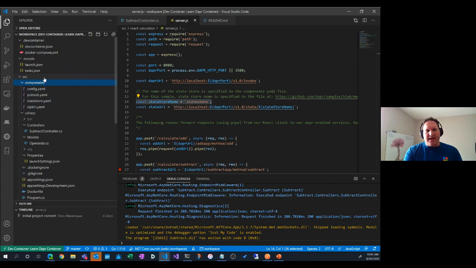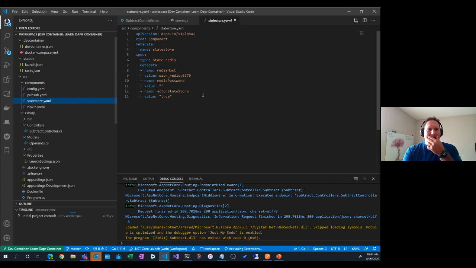There's a components folder out there, and you'll see a couple YAML files, including, for example, this state store. And what I've done here is I've defined that the name state store is bound to, in this case, state.redis. So that's a well-known string that says, I want to use the Redis implementation. And then I have to give it things like an address, and in this case, an empty password. We're not using actor state, but I've initialized it for that. So everything here becomes configuration.